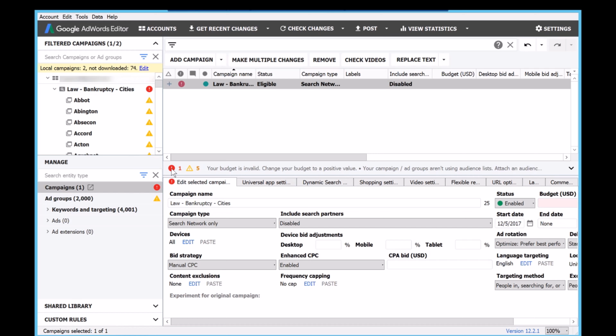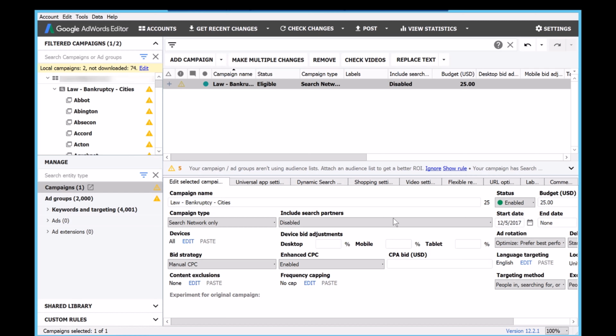Now it has a red thing on here, which implies that there's a bunch of errors that we need to fix. And the errors are highlighted in this section over here. So we can go ahead and start setting up our campaign. The first thing we need is a budget. So let's go ahead and enter $25.